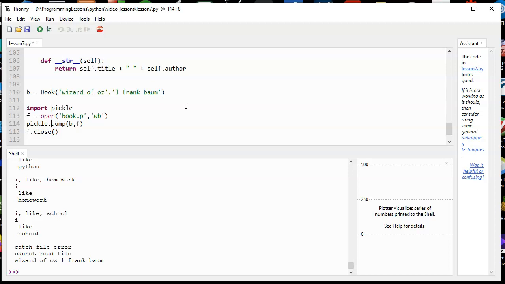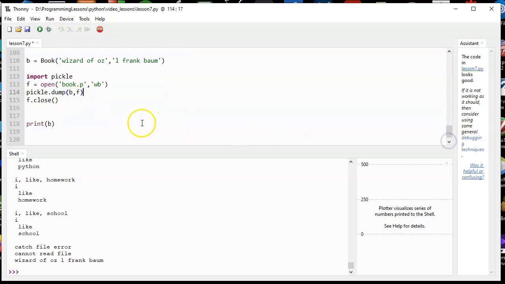Okay, so the dump is a static method, static because this is using the class name. We haven't made any Pickle object, so it's static, meaning standalone stuff. Okay, and then we can read it back.